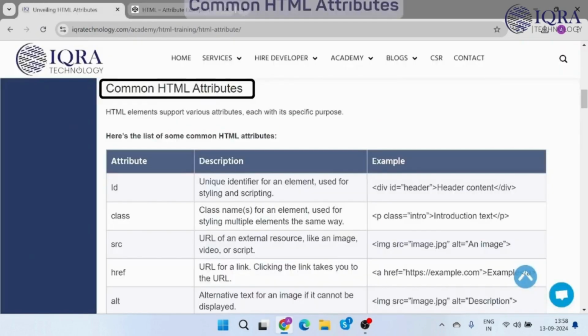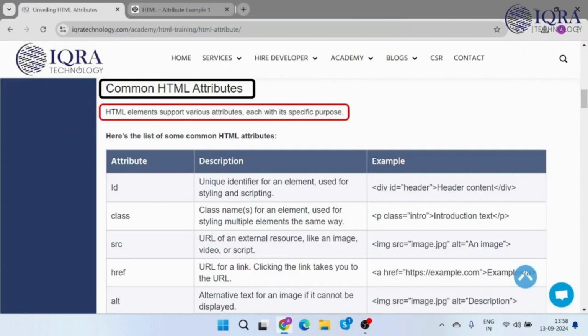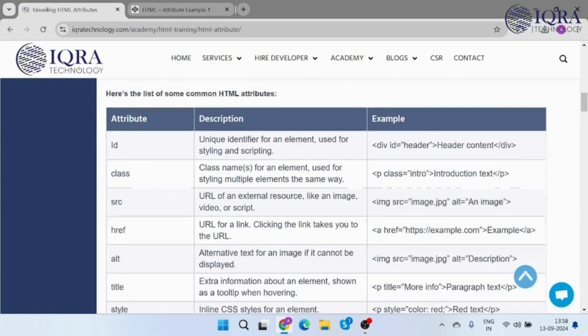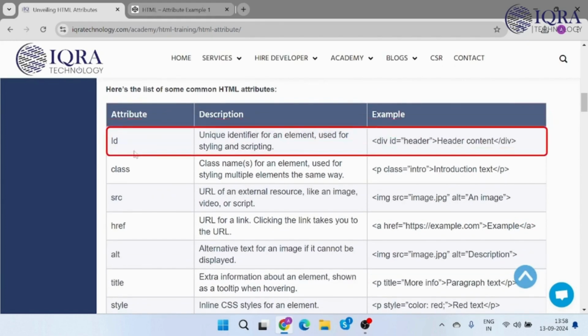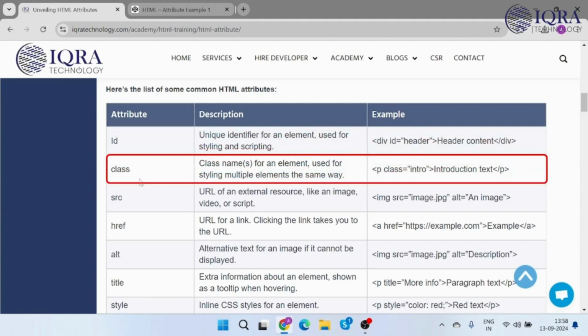Now, let's discuss common attributes. HTML elements support many attributes, each serving a specific purpose. For example, ID. This provides a unique identity to an element, often used for styling or scripting. Then class. This is used to assign a class name to an element, which can also be utilized for styling or grouping elements. The class is used for styling multiple elements in the same way.